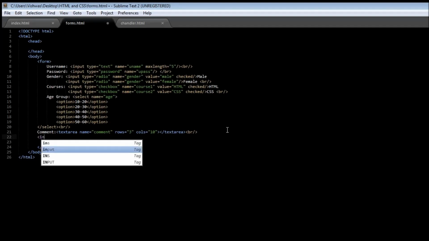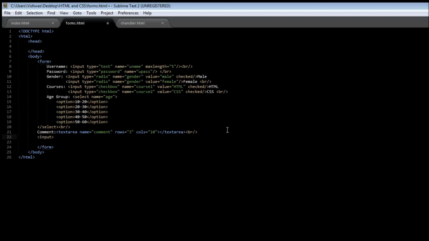So to have a submit button, we are going to have an input. But this time the type is going to be equal to submit, and let's say the value is going to be submit. This is what is going to appear on the button. So when you save it and reload it, you have a submit button.